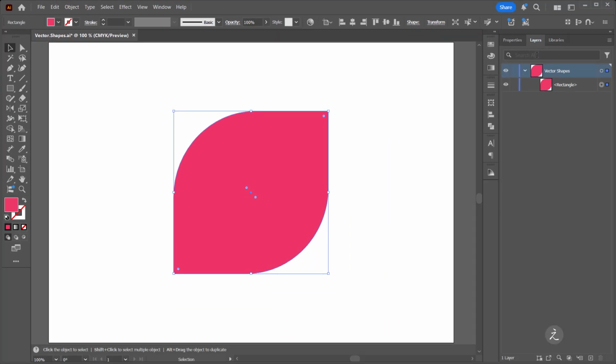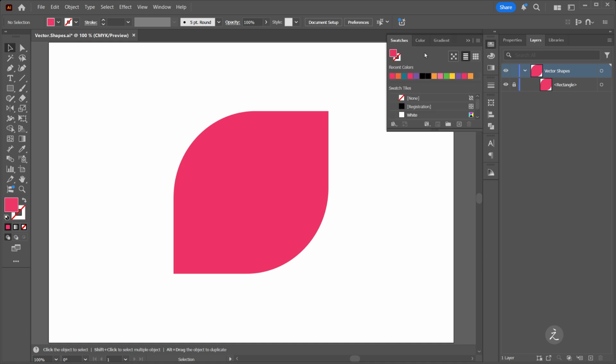Look inside the layers panel. I will lock this layer so I don't accidentally move it. And then inside my swatches, I'm just going to change the fill color to a color of my choice.